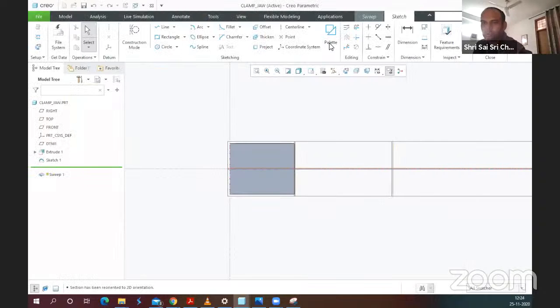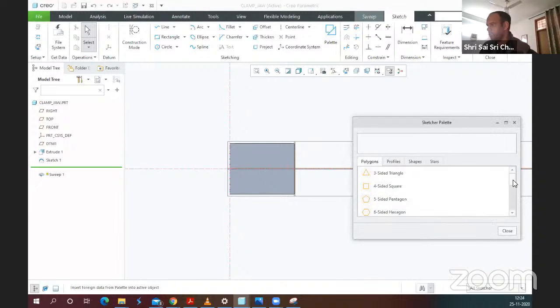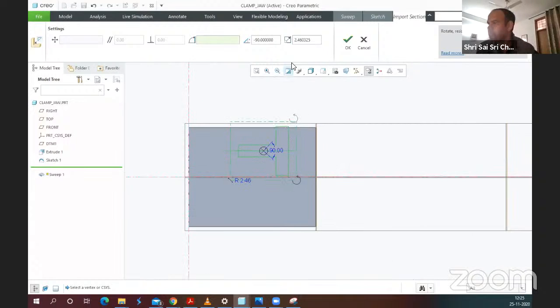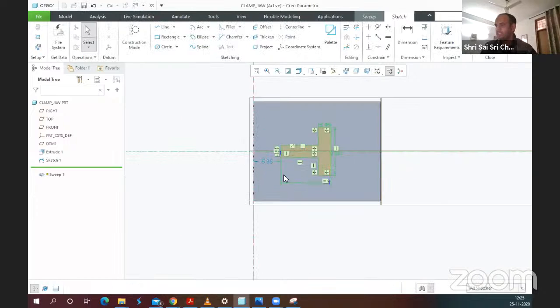Here I also wanted to show some already available standard sketch profiles. We can pick them from the palette. If you see the palette, you have a triangle, polygon, and some profiles. I can pick this profile up and place it here, or we can also draw it by hand. It is up to the convenience of the user. I place it here and say okay.